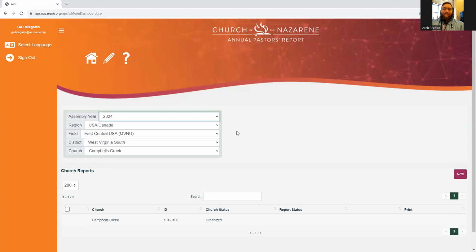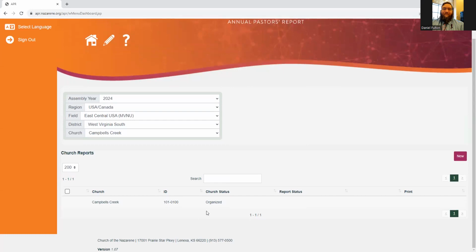This drop-down menu can also be used to view reports for previous years. If you have access to submit the APR for more than one church, you may use the drop-down menu in the field entitled Church to select which church report you are currently interacting with. If the Edit button appears next to the report status for your church, you may select that button to begin entering or editing information for your report.